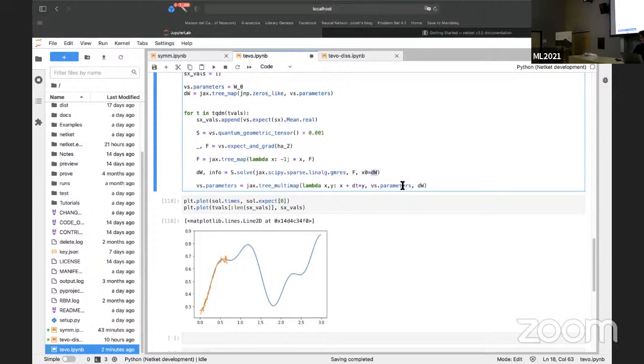And then lastly, what I do is this jax.tree_map. I want to sum my current parameters with the updated parameters, updated with the update delta w. So that's x plus dt times y, right? I'm multiplying by the time step, and I update the parameters in my variational state. If I do this, the first time it will take a moment to compile it.